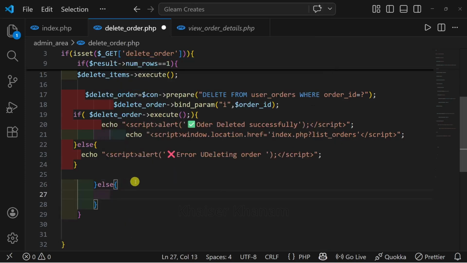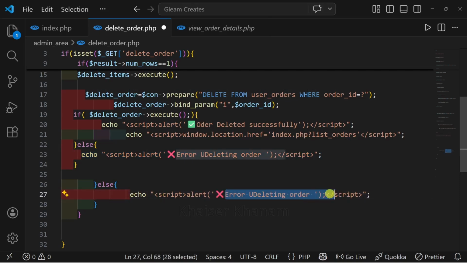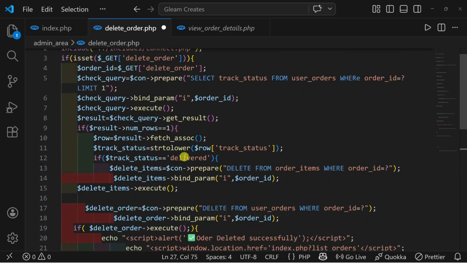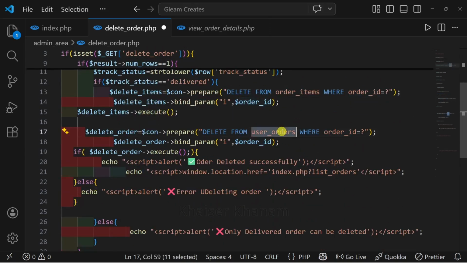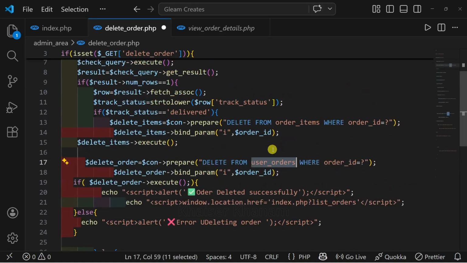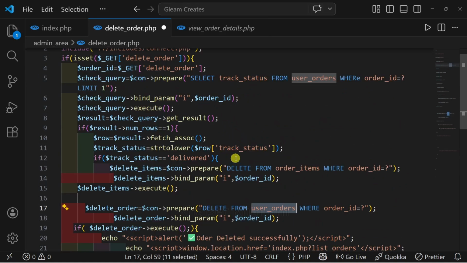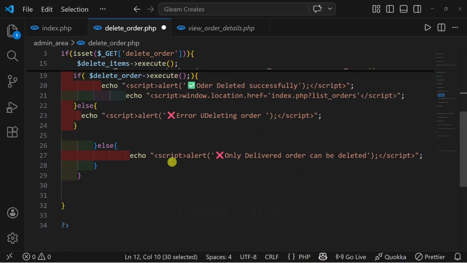Then for this if, I will be adding the else part. If it is not equal to delivered, copy this. Here I will paste, and the message I will be passing is only delivered orders can be deleted. Okay, if a track status is equal to delivered, then from order items and user orders, we are going to delete the data. But if this condition fails, if this is not equal to delivered, then we are going to throw this message.